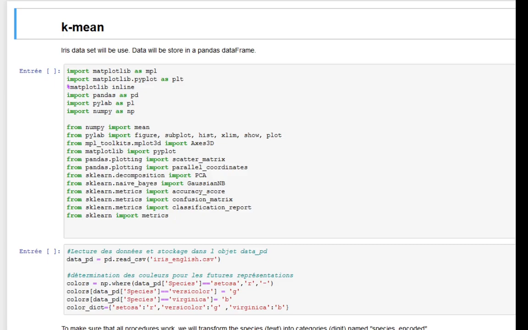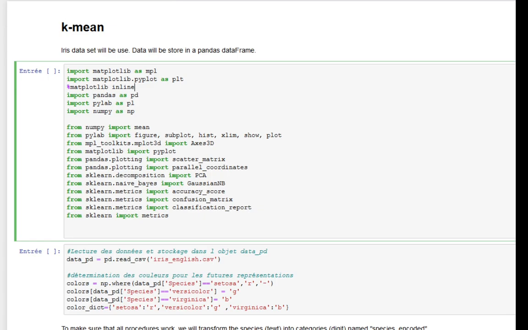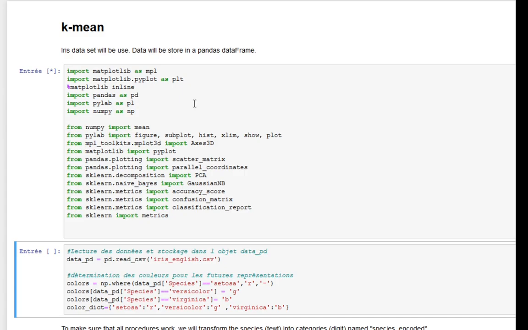Hi. In this video, I will talk about the K-means algorithm, and to explain in detail how it works, I will use the IRIS dataset and the Python libraries of scikit-learn and Pandas. So what you can see on the screen is my Jupyter notebook, where I will first import all the libraries that we will need, and then import the data of the IRIS dataset.